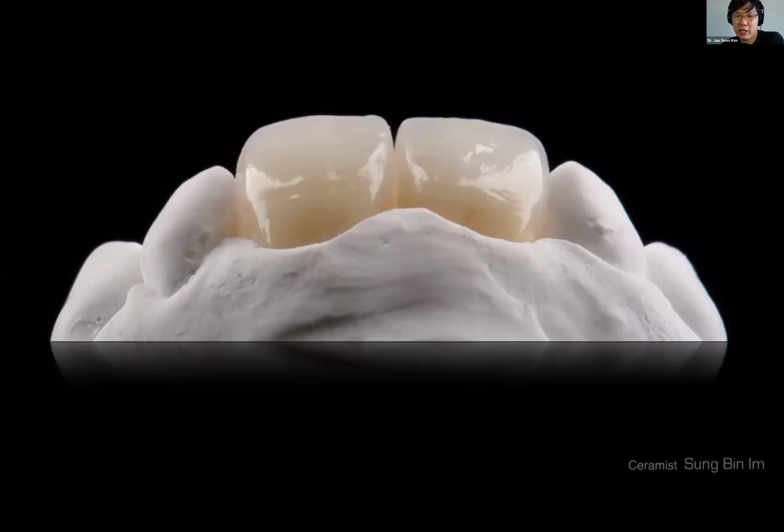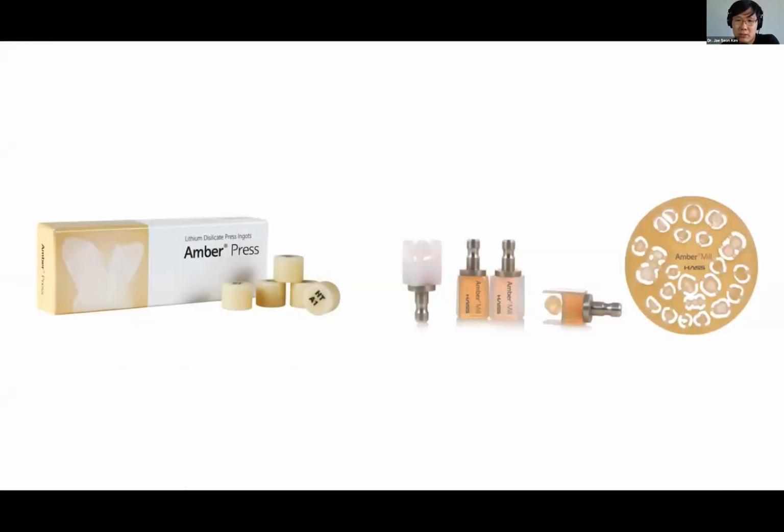So this is, again, the amber press. I still like to use the hand wax and press, and I think that has better strength. And just like Dr. Lane Ochi talked about a few days ago, I really enjoyed his lecture, just excellent lecture. Having a good internal fit on the restoration will prolong the longevity of the restoration, along with occlusion and other factors. So I still like to use the lost wax technique.